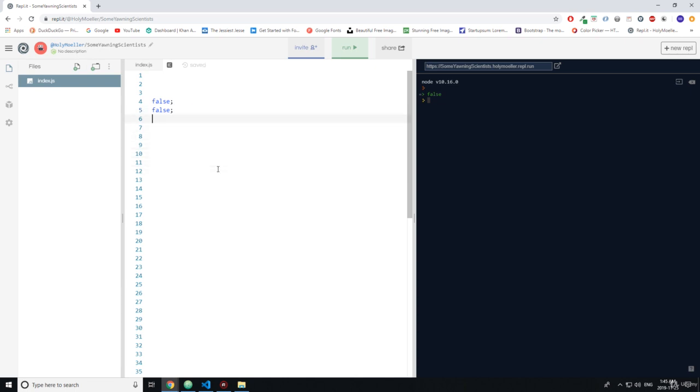And you could also do less than, so you can say 40 less than 10. You could say less than or equal to. And you could also do greater than or equal to too.